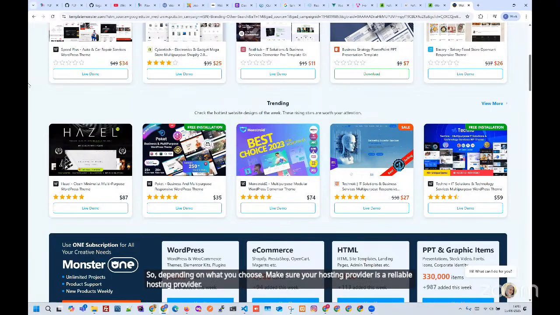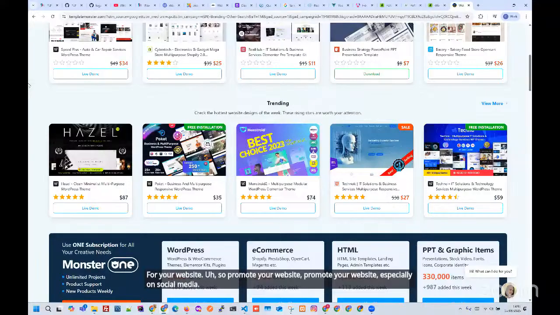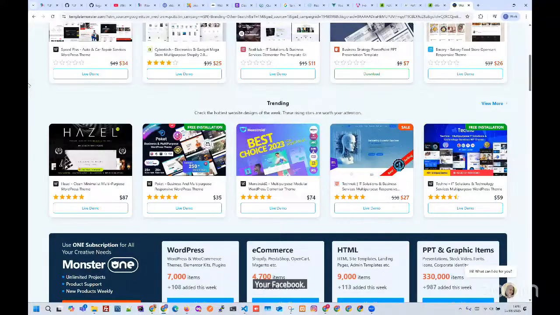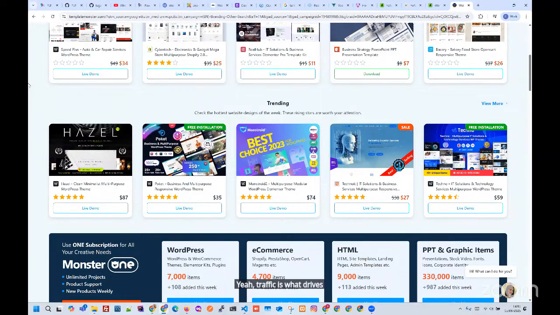So you've launched your website, you need traffic. Promote your website, especially on social media. You have Facebook, Instagram, TikTok, Twitter. Promote your website as much as possible. Traffic is what drives growth in this internet business. So promote your websites.